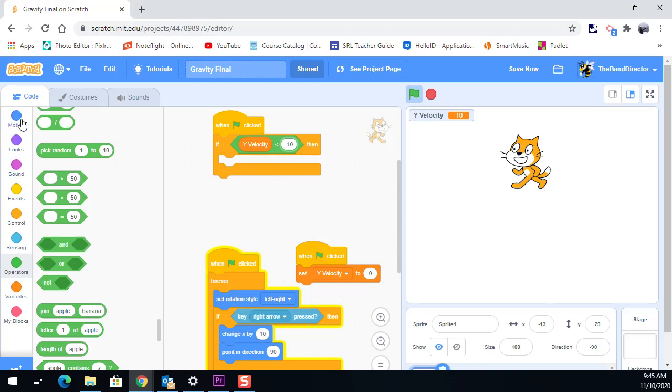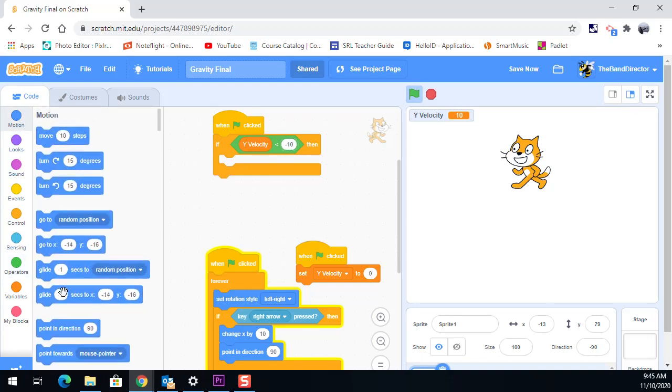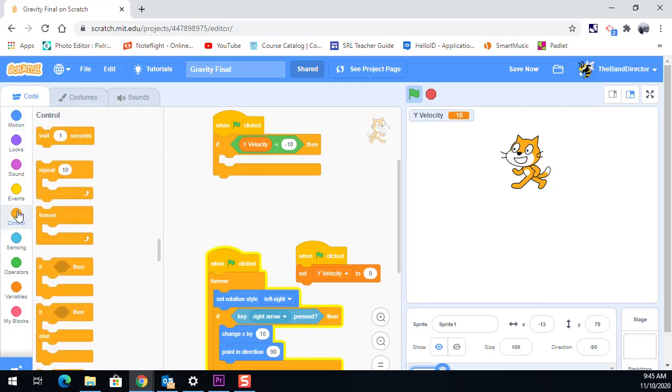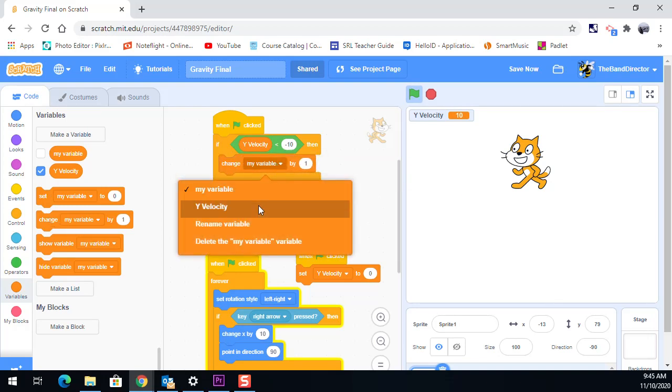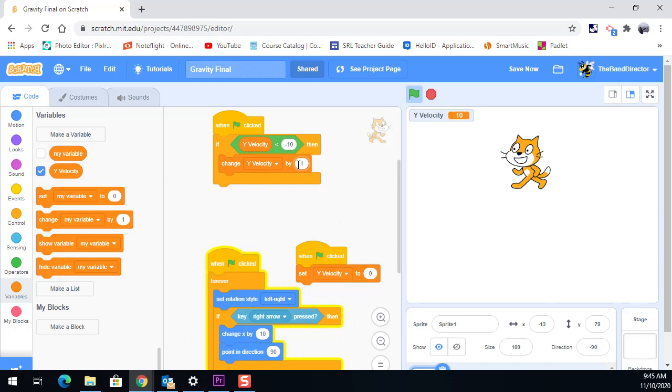Then we can go into our motion. We can change y by y velocity. And we can also change our y velocity by -0. So under controls here, we're going to go, let's see here. Oh, whoops, I'm sorry. It's not under controls. It's under variables, dark orange. We're going to change my y velocity. And I'm just going to set this to 0 right now.